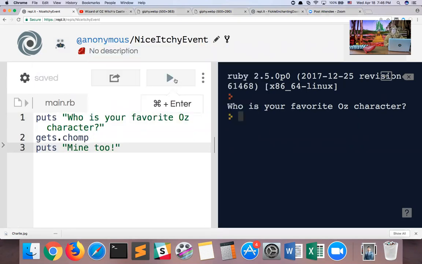So I'm going to run this Ruby program. It says, who is your favorite Oz character? Now it's actually expecting us. Gets.chomp asks for the user at this point to type something in to the right side of the screen. So I'm going to say the Wicked Witch.